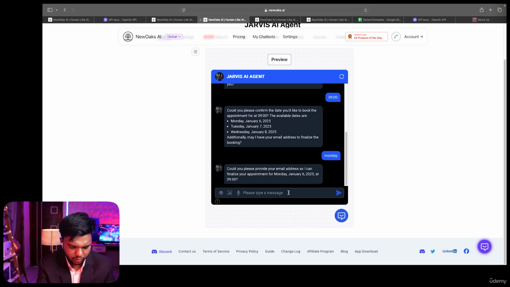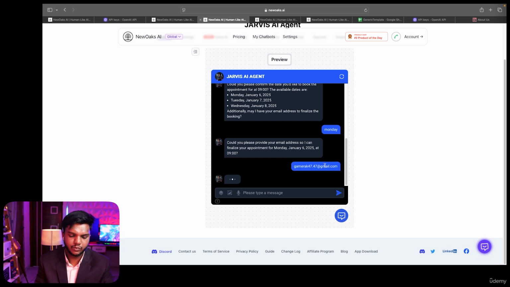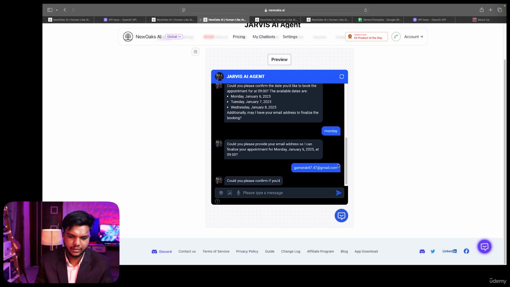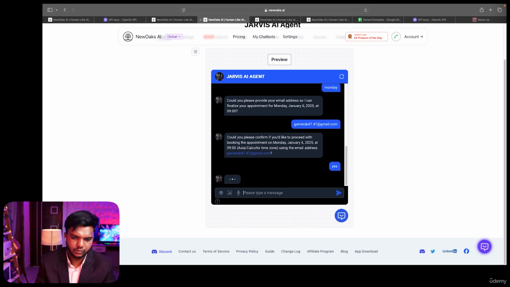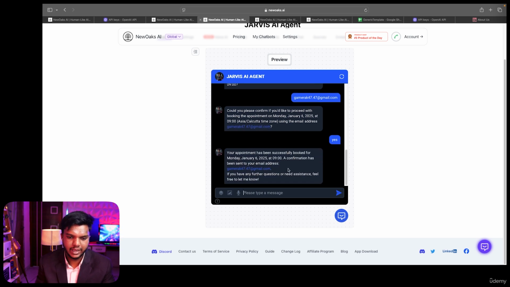So let me just add my email address. This is a dummy email address that I have created. So, could you please confirm if you would like to proceed with booking the appointment using this email address? Yes. Now it does the booking and sends the invitation to my email address as well. Your appointment has been successfully booked for this time using this email address. So let me open my email.